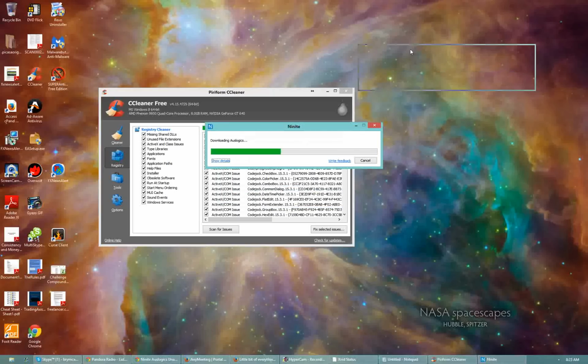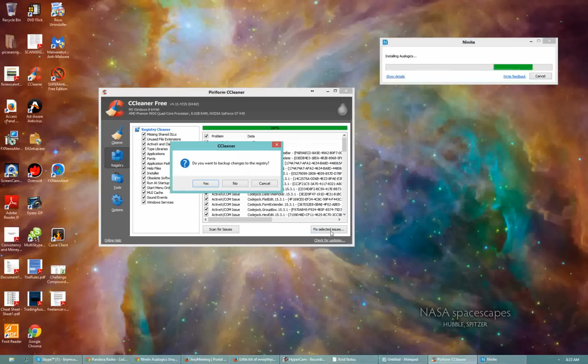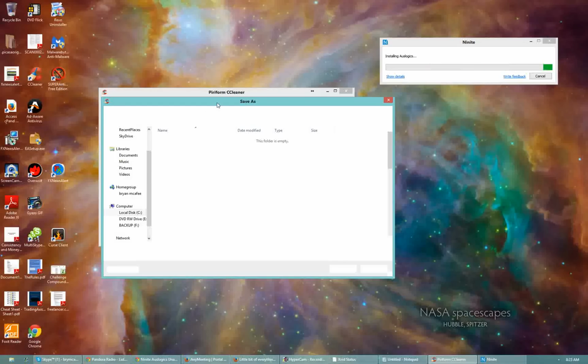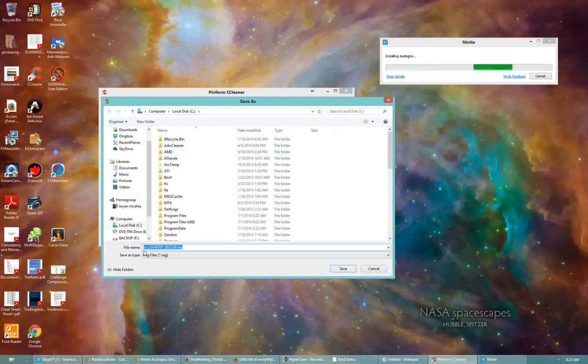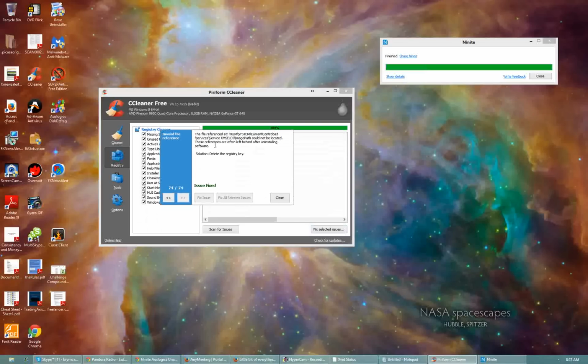So while it's doing that, let's get back to here. Registry. The scan is complete, so we want to do fix selected issues. You always want to do a backup of your registry. Again, if you're not comfortable doing your registry, don't do it. I just save it here. It's CCleaner, blah, blah. Save. It had 74 issues, which is not too bad. A normal computer, if you haven't done it, you're going to have between 400 to 1,000 issues. All it means is when a program is uninstalled or removed, or just about anything, it writes to the registry. And if your computer doesn't do a very good job of keeping up the registry.